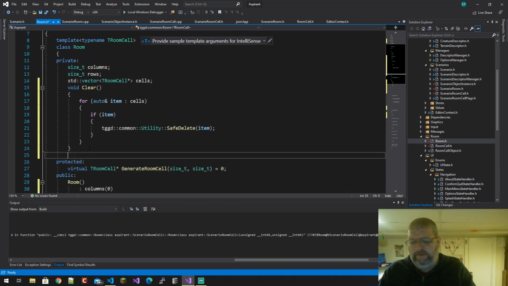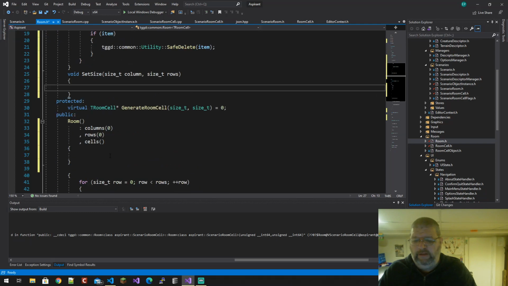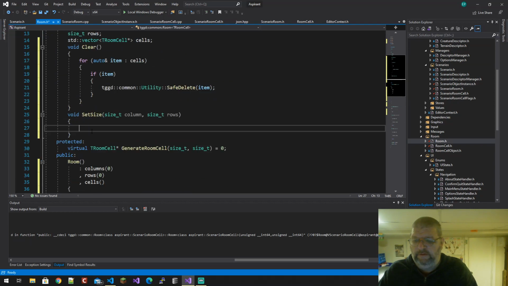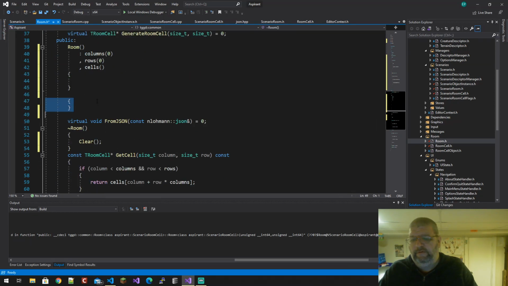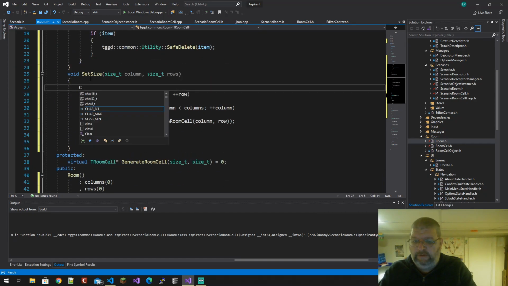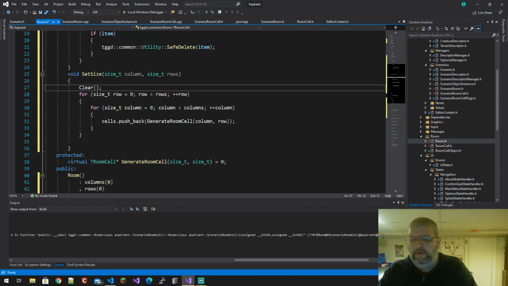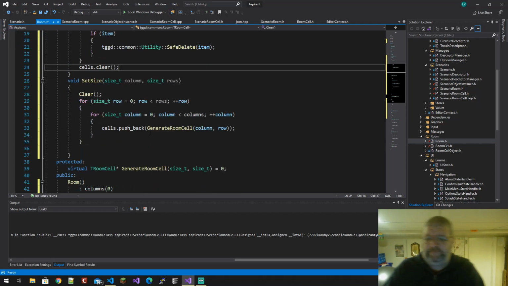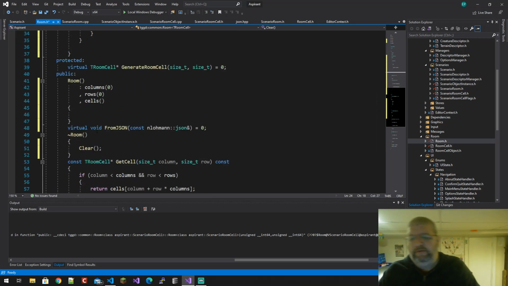How about this? For now, we're just going to say there's a set size void. Set size, size_t columns, size_t rows. This thing right here goes like that. Get rid of you. Before we do that, we're going to clear cells. So, completely clear out all of our cells. And then we set the size. So from JSON.